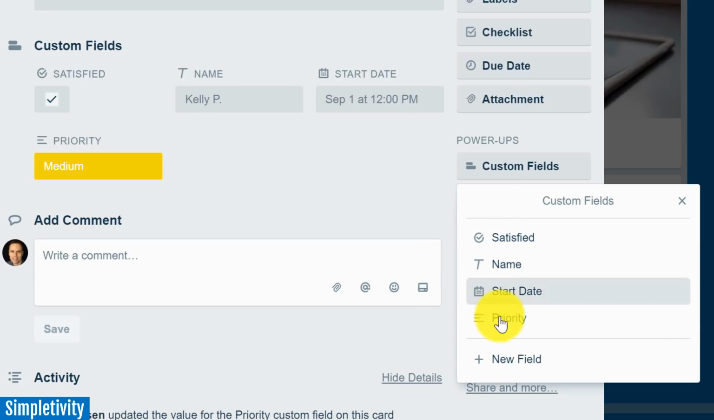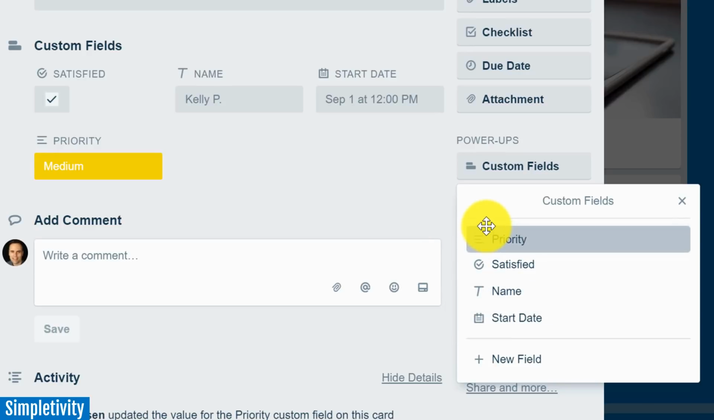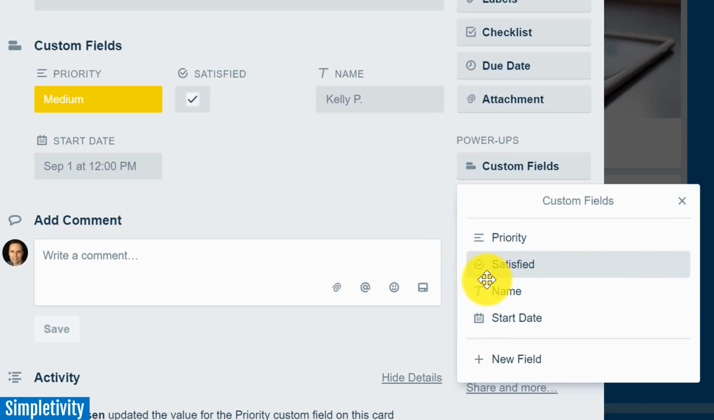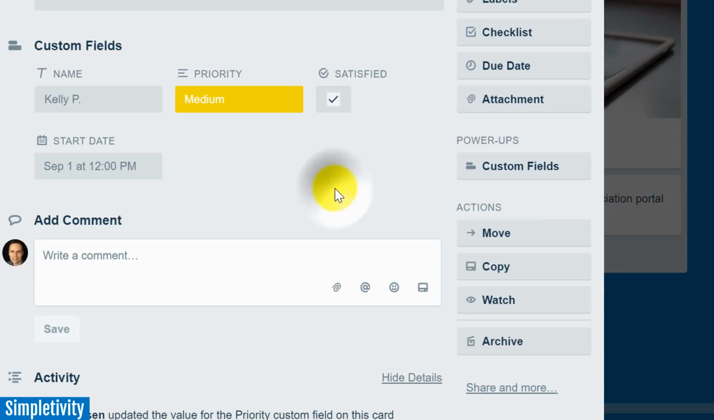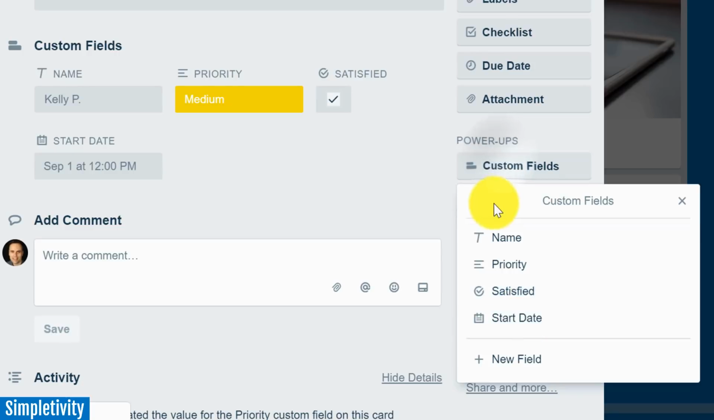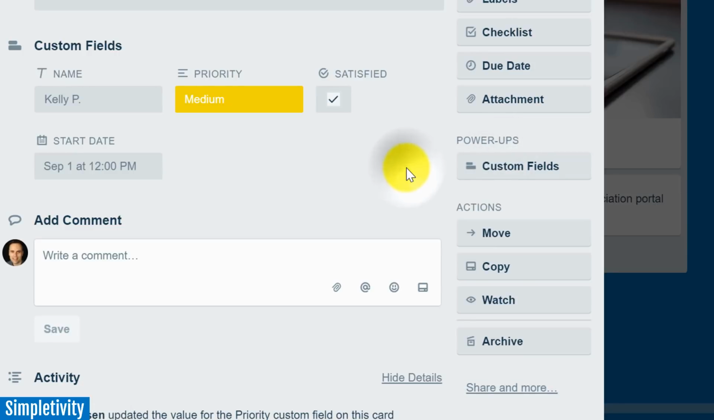So in this case, maybe I want priority number one. Maybe that's the most important thing. So I'm going to drag that to the top of my list there. And then I want to have name. And then, yes, my satisfied checkbox and the start date. So now it's a bit of a cleaner look. You can see, depending on what combination of custom fields you have, you may want to reorder them in a particular manner. So don't forget that you can reorder your custom fields.